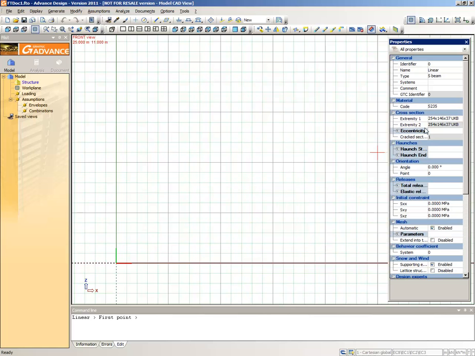Structural elements can be placed by typing the end coordinates or snapping to points on existing elements or to grid points on the work plane, as shown here. Note that the left mouse button is generally used for selecting objects in the model, and the right mouse button is generally used for opening up context menus.